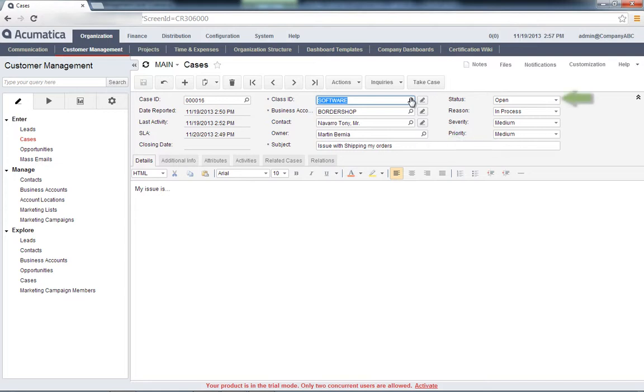On the right, you have the status and the reason fields. The reason indicates why the case has changed status. Although we won't see that feature in this course, keep in mind that those statuses and reasons can be configured using the Acumatica automation steps.